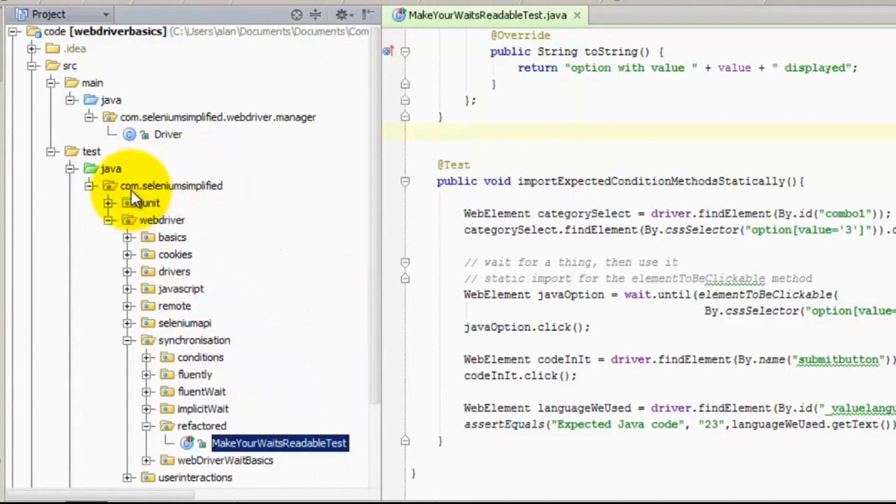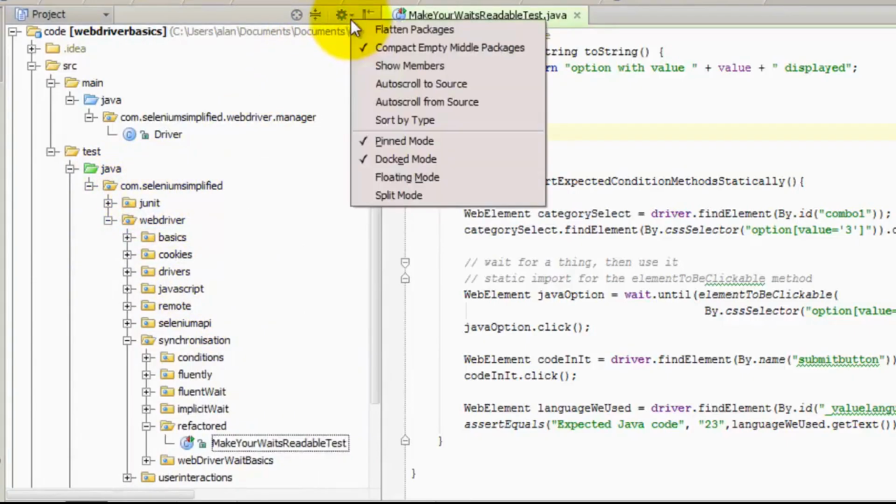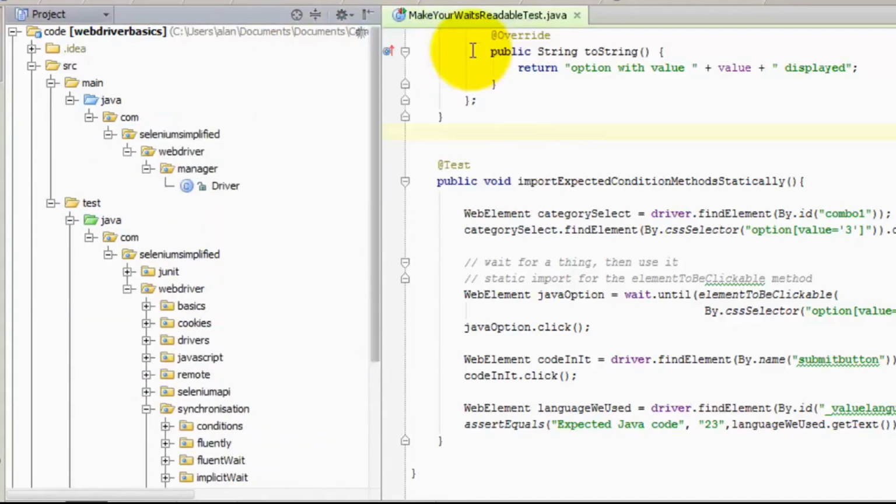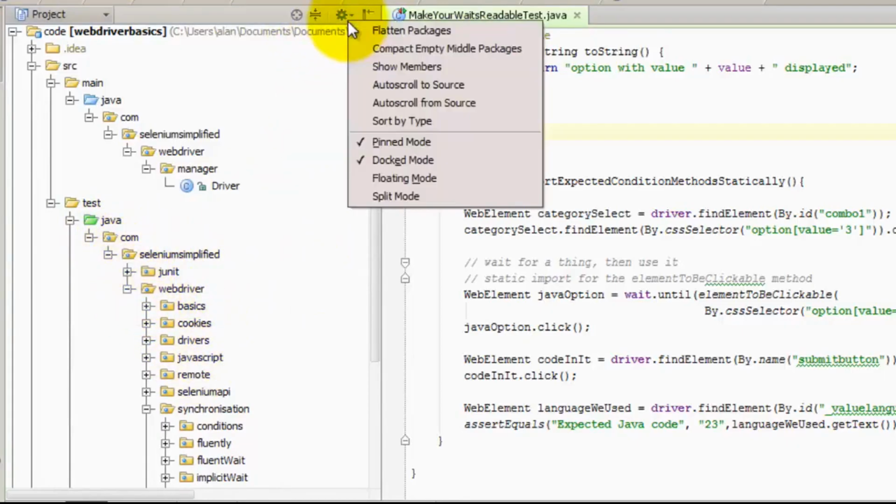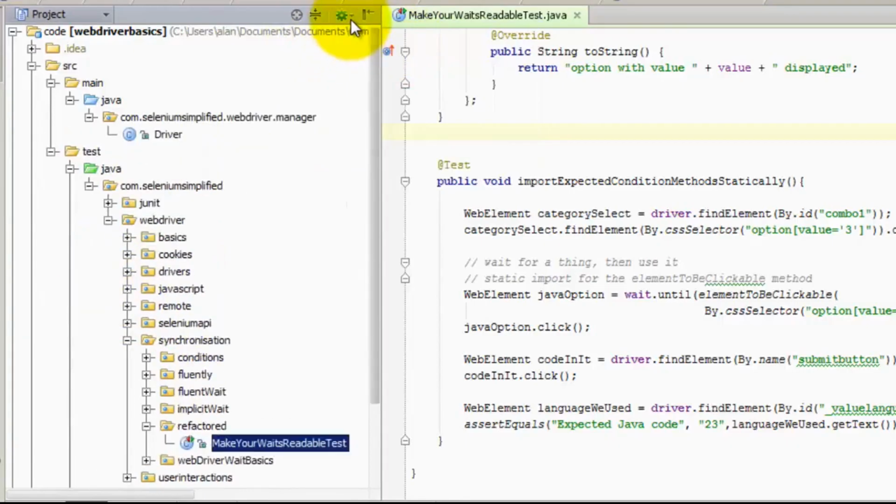And you can see here that I've got com.selenium simplified, which is caused by the compact empty middle packages. So if I take that out, now every single piece in the package hierarchy has its own separate branch. So let me put flat compact middle.